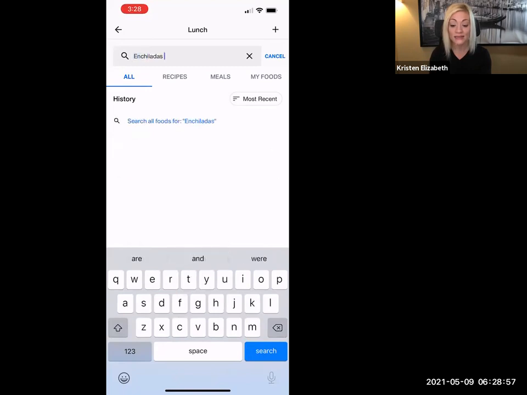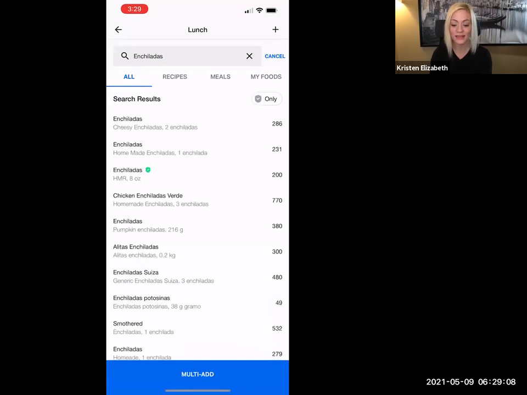So I'm actually going to type in enchiladas. Try to type in the restaurant you're at first because a lot of them come up. McMenamins, if you're familiar with that, comes up. Okay, look at this. So there is a green check mark for 8 ounces at 200 calories. How the heck much is 8 ounces of enchiladas?